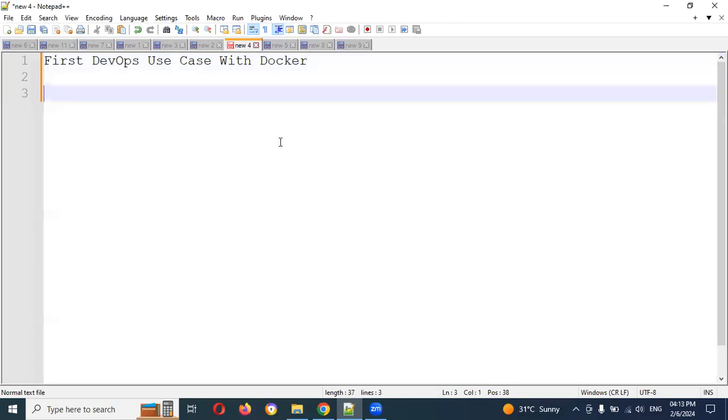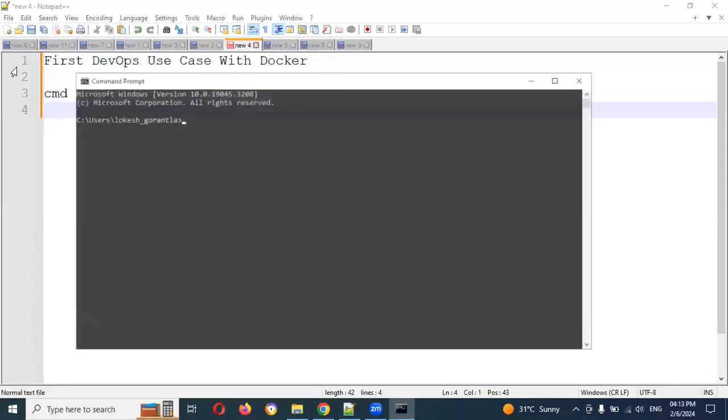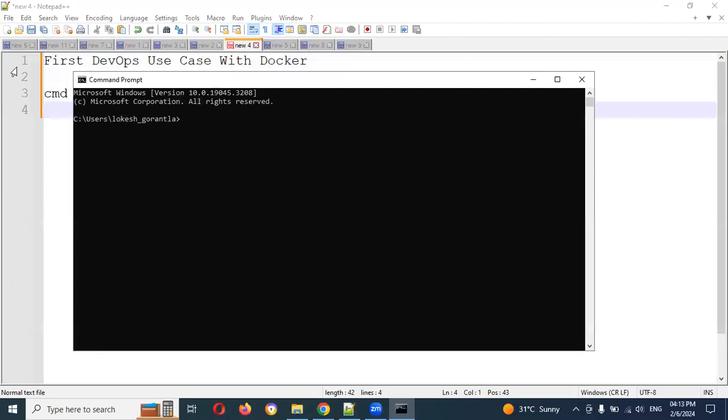Step one: open the command prompt, CMD. Here you type docker space hyphen version. In the previous video we saw how to install Docker, and after that we can check whether it is installed properly or not. If you hit this, it will show which version of Docker is installed on your local machine. That is the first step.